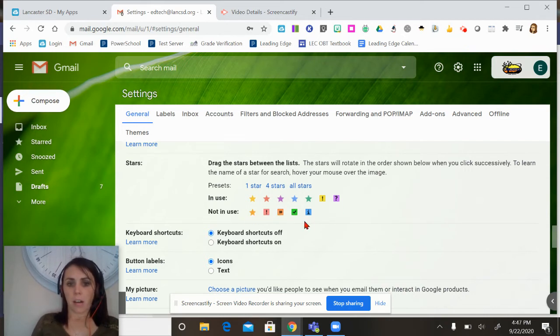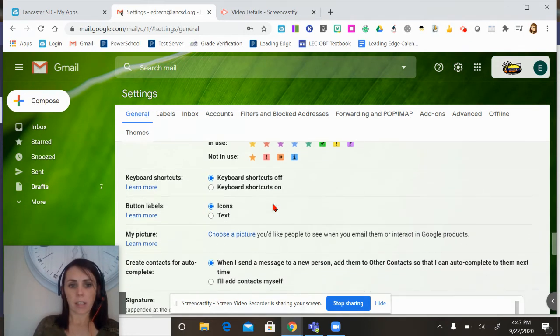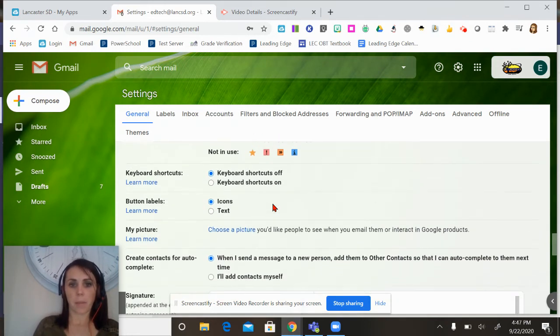These ones right here are not in use, but if I wanted to be able to use one of these, I just click and drag it. So if I want to use this check mark as an option, I can drag it up here wherever I want. So I'll put it right here and I'll put it after the star. Okay, and then I'll show you how to star your emails, and this will come up a little bit later. Okay, so those are your stars, kind of like marking things as important or starring them.